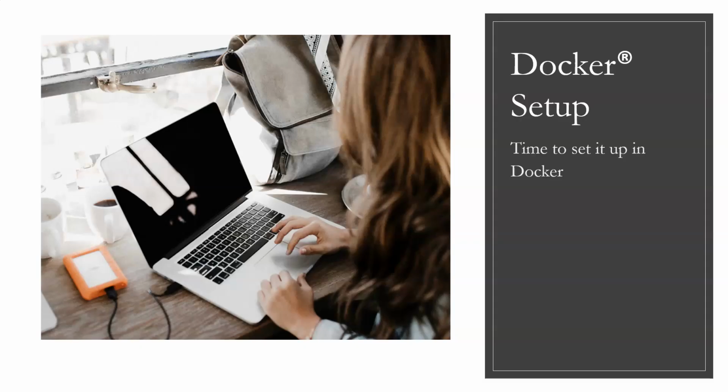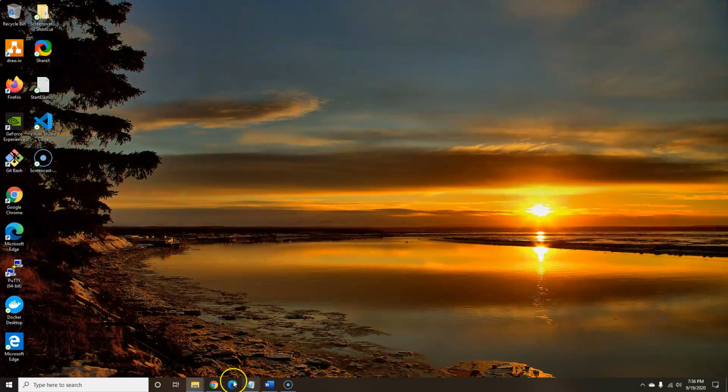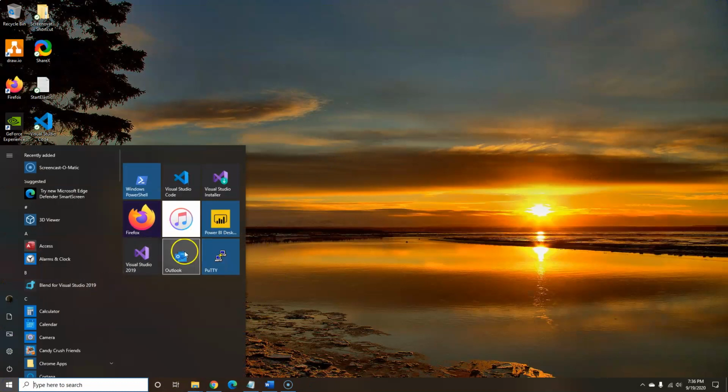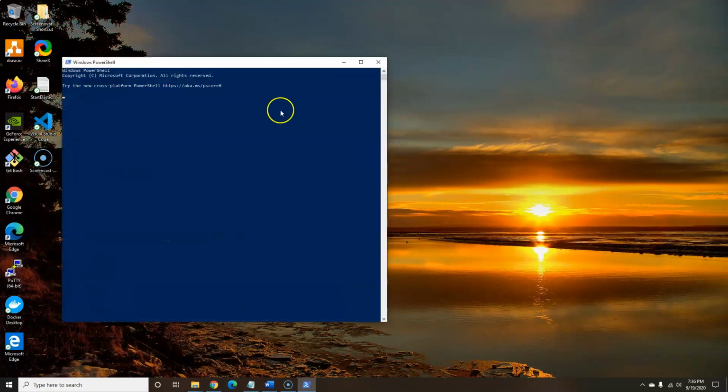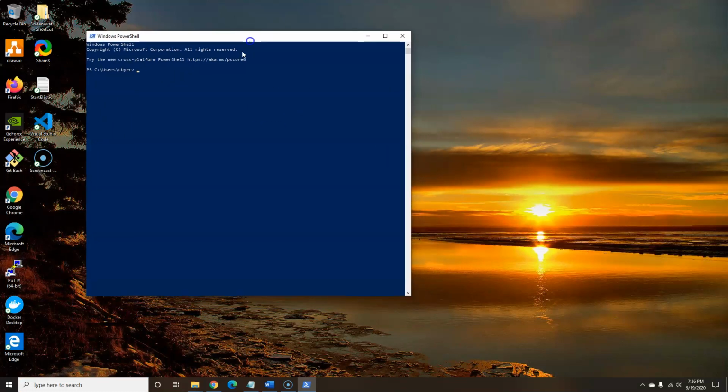I'm not going to bore y'all with PowerPoint. It was just to get y'all somewhat acclimated. But now we're going to set up with Docker. So now let's kill PowerPoint. I'm going to go ahead and open PowerShell. All right, and I'll post these up on the site in order to use it.